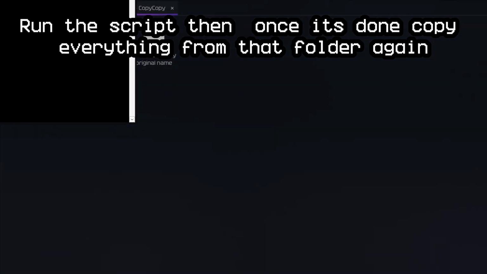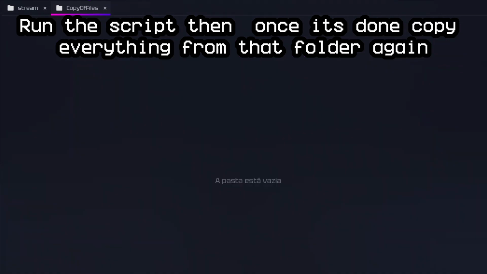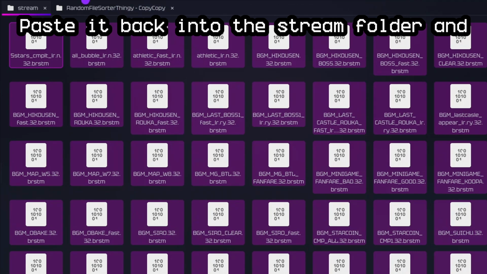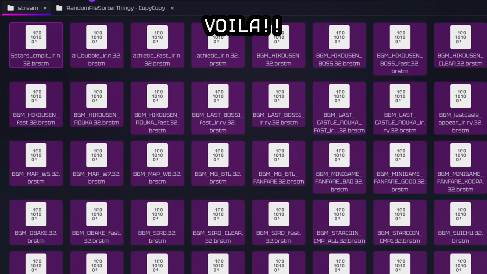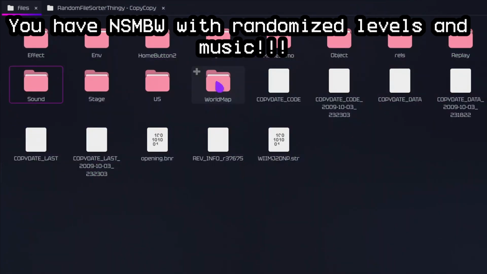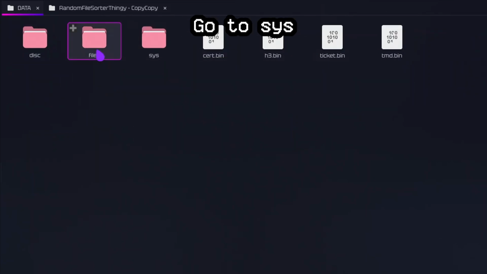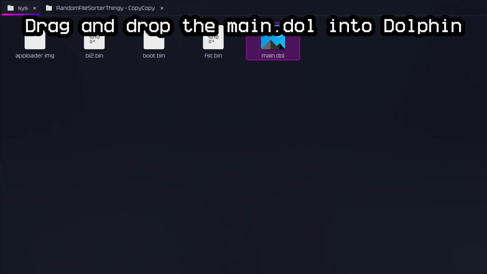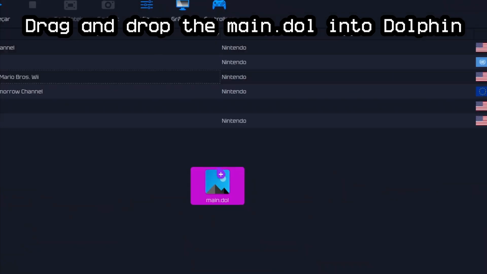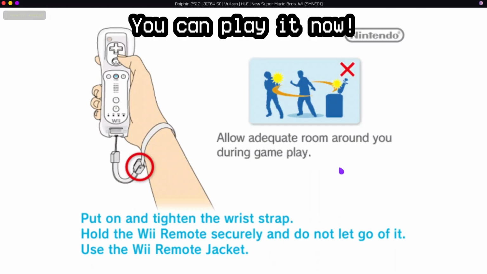Run the script once it's done. Copy everything from that folder again, paste it back to the stream folder, and voila! You have New Super Mario Bros. Wii with randomized levels and music. Now to run it, go to the data folder, go to sys, drag and drop the main.dol into Dolphin, and there you go. You can play it now.